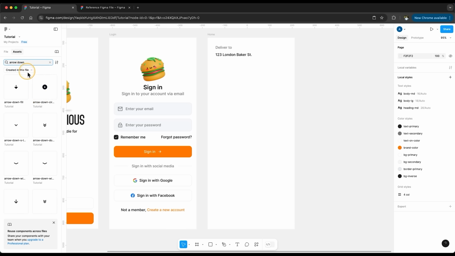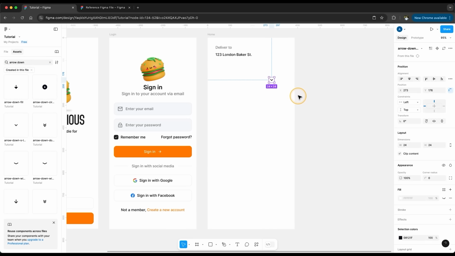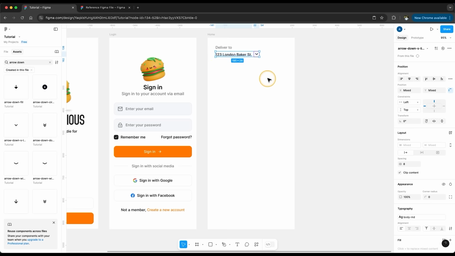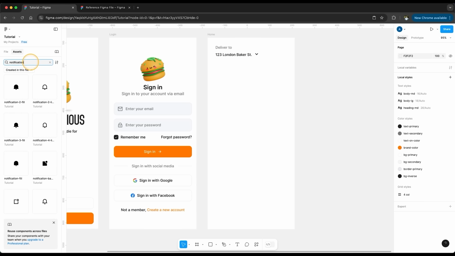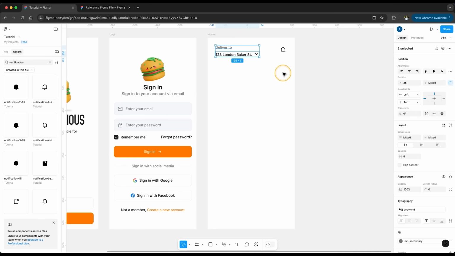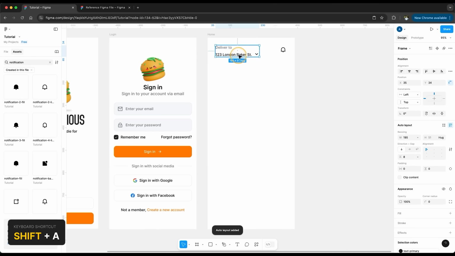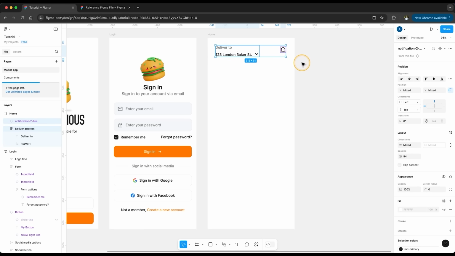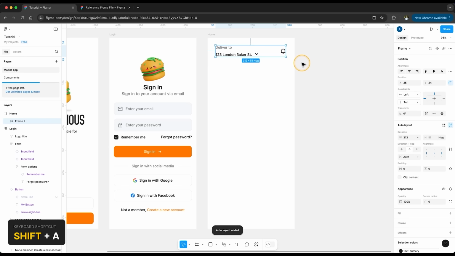And let's bring in a drop down icon, search arrow down in our components, and let's just bring this one in. Set both of these and add an auto layout in horizontal direction. Let's bring in a bell icon and place it over here. Let's select this text and this frame and add another auto layout on top of it. It's gonna be vertical auto layout, so it's already vertical, so that's good. Let's call this delivery address in the layers. And finally, select both of them and add a horizontal auto layout.